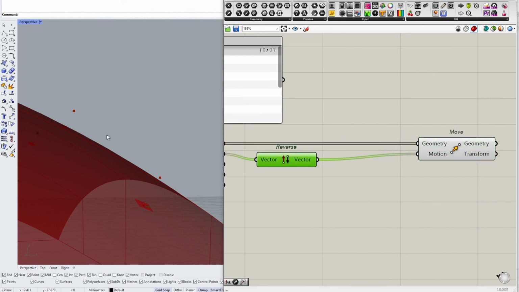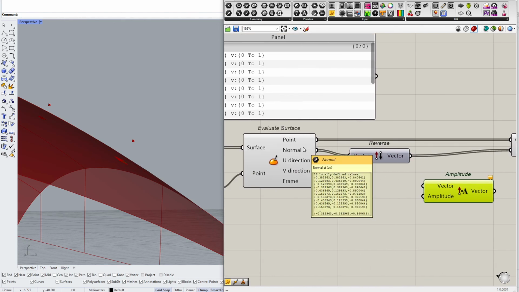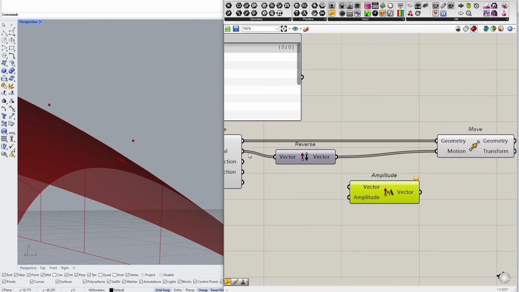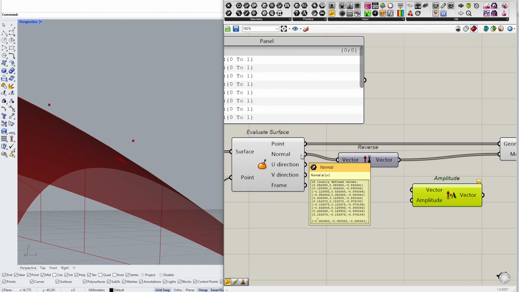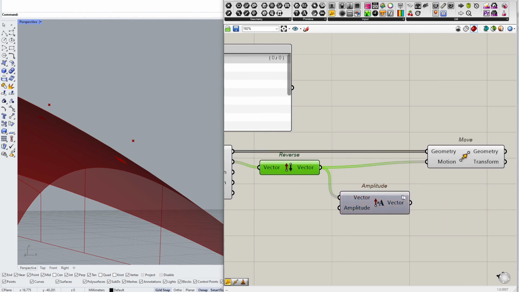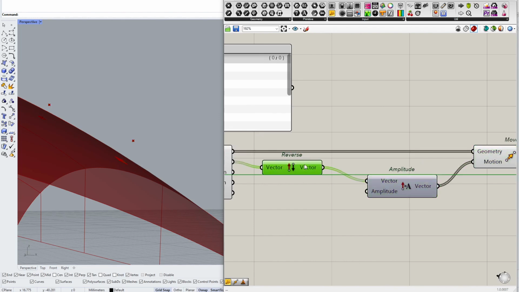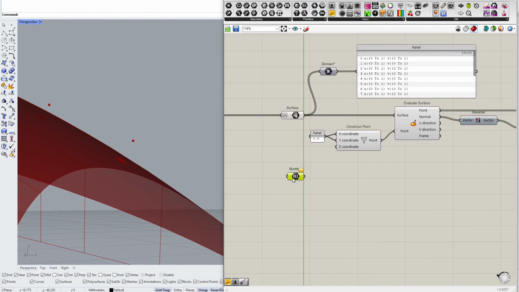And also, I want to change the amplitude of the vector. The amplitude, we can also refer to it as the length of the vector. There is also a component for that. It's called amplitude. We could also simply multiply the normal vector by some value, because normal vectors are, as the name suggests, normalized, which means that they are unit vectors. Their length is equal to 1. But let's use the amplitude component to get acquainted with more Grasshopper functionalities.